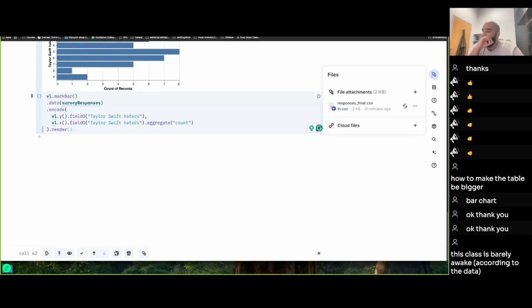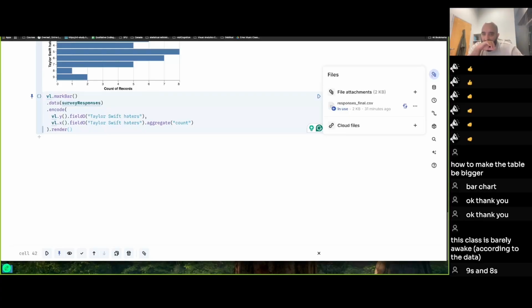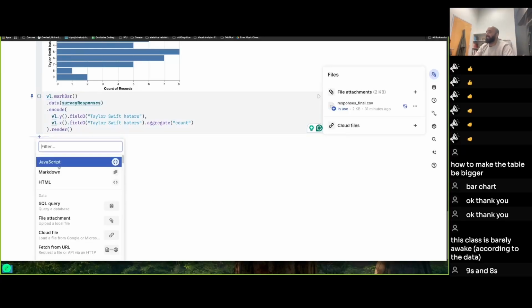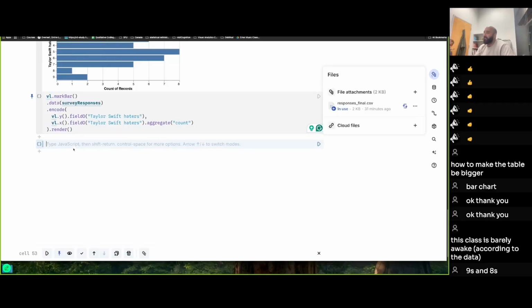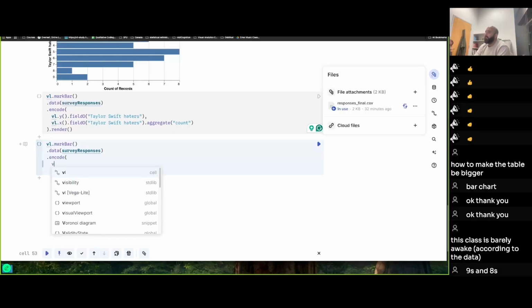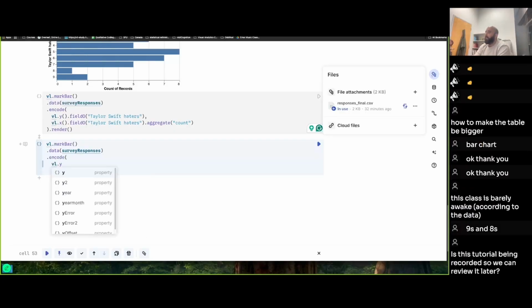This class is barely awake according to the data. Okay, let's see. I'm now interested to see how tired people are. Okay, very quickly, I'm just going to repeat. Mark bar, data, survey responses, encode, and then just do this, render at the end so you won't forget. And then we're just going to do vl.y.